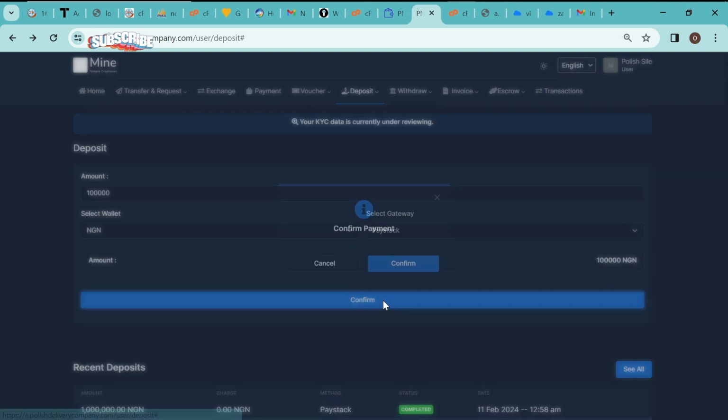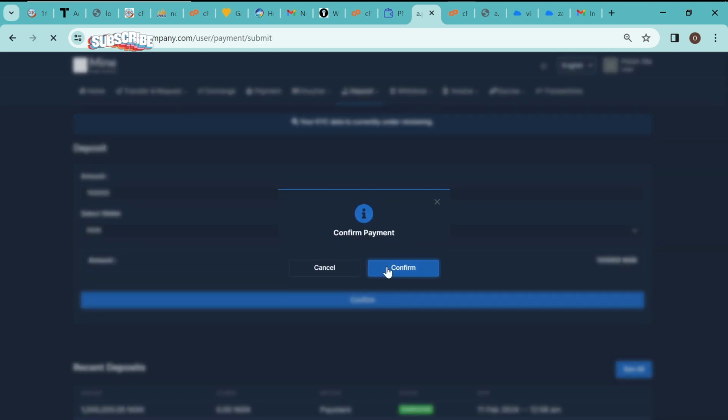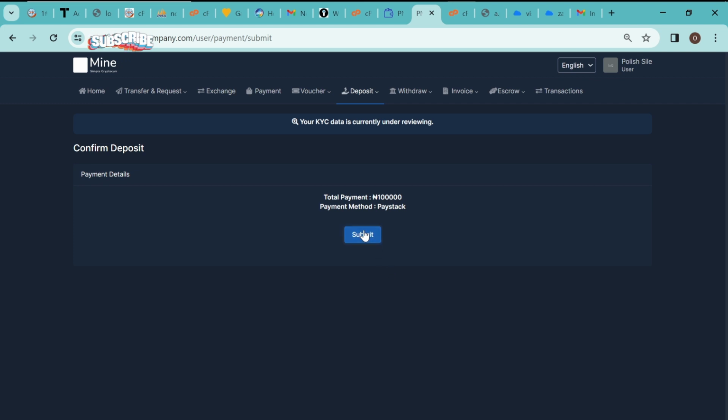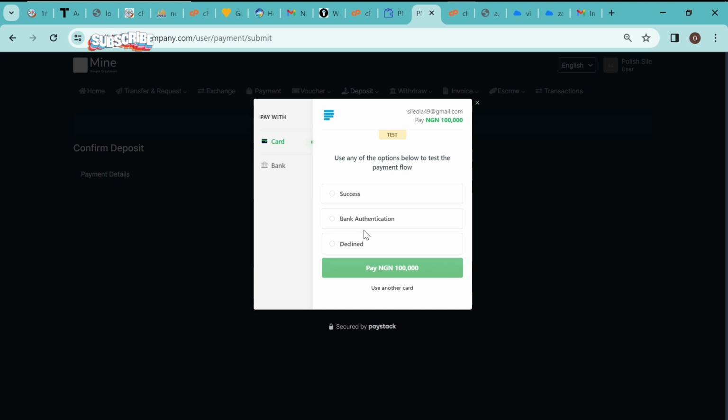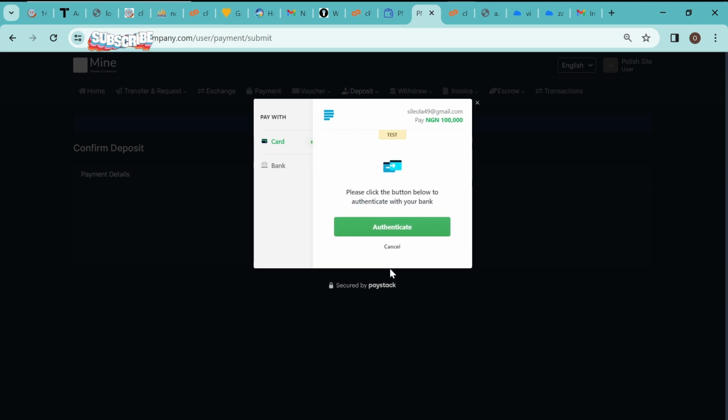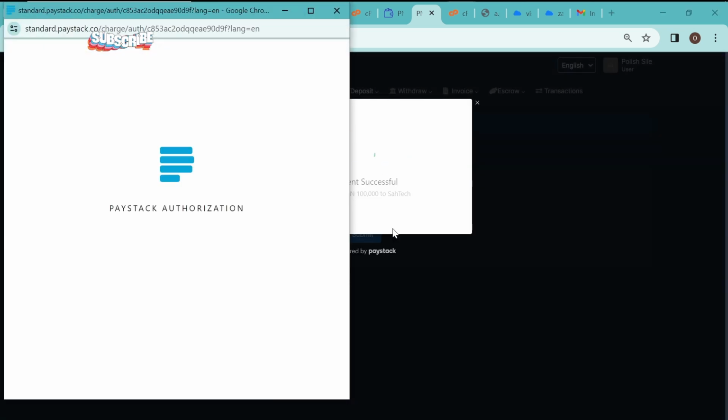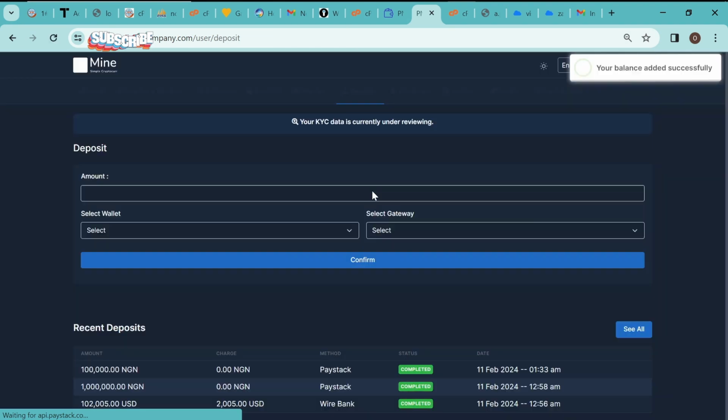So this will click on confirm. We'll click on confirm. So we can click on submit. So just watch the way the payment system is. So it will prompt us to where we can use our card. So success bank authentication. So click on pay now. Click on authenticate. So payment successful.